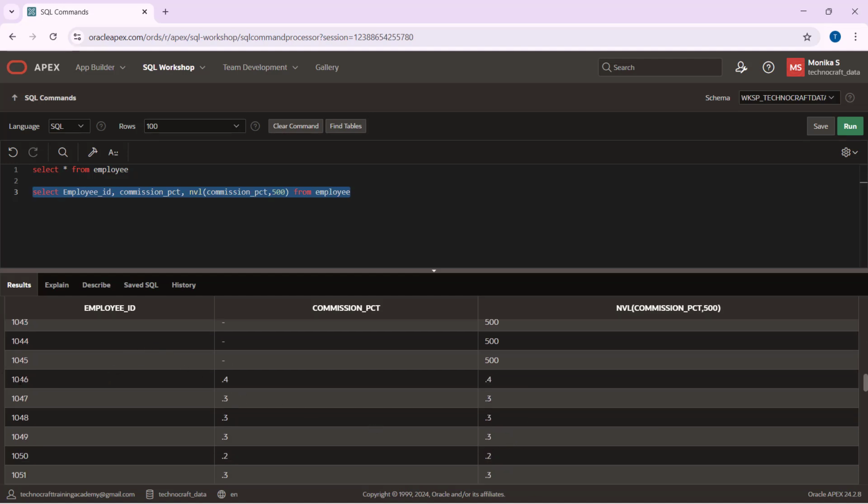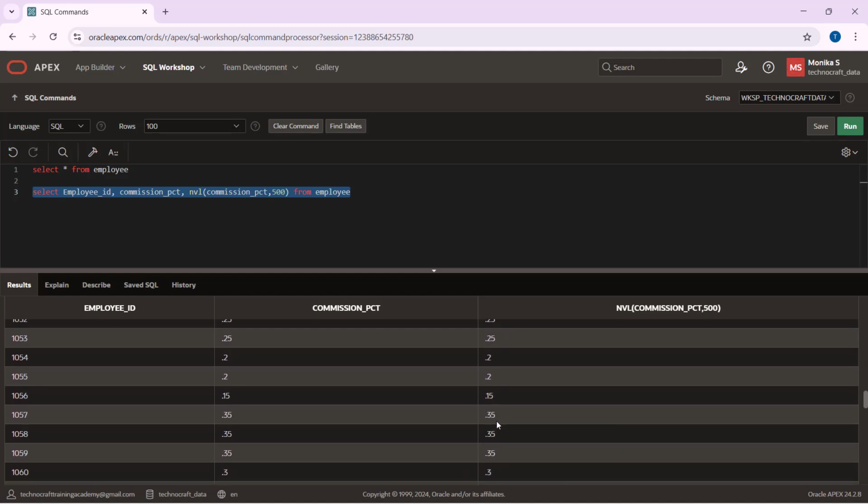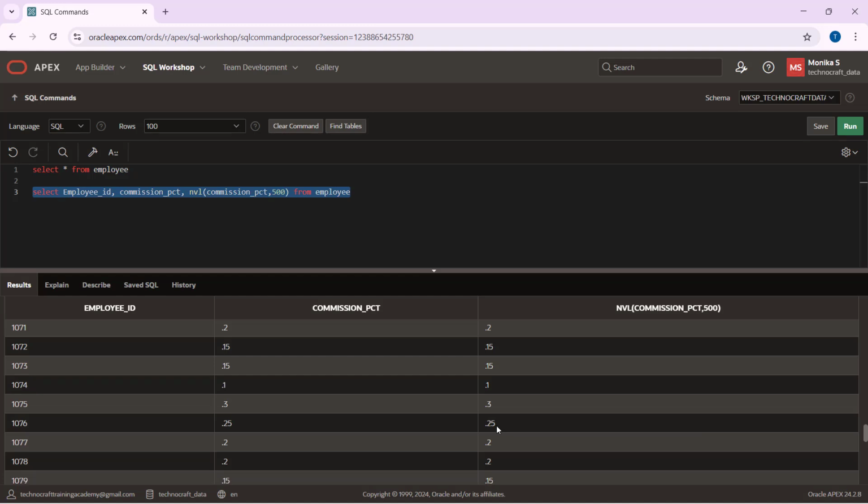Yeah, you can see the employee ID 1046. He already had a 0.4 commission PCT. So it is the same, it is retained. Whatever the earlier value was, it is retained, but only the null values are replaced.